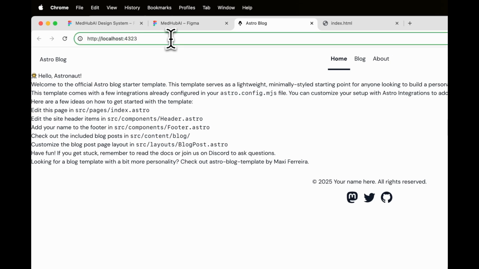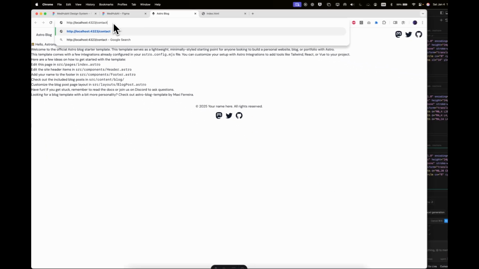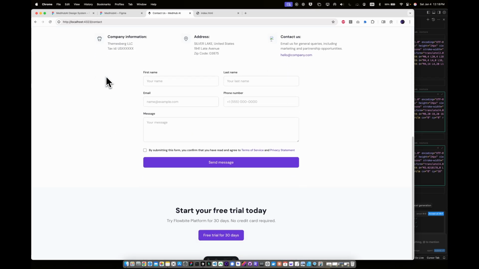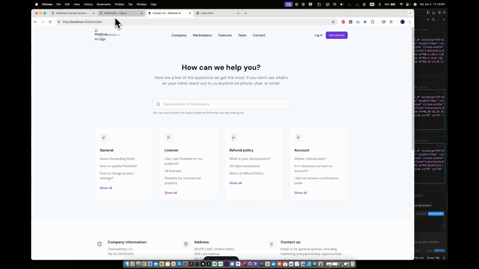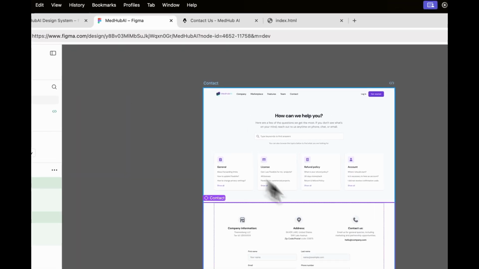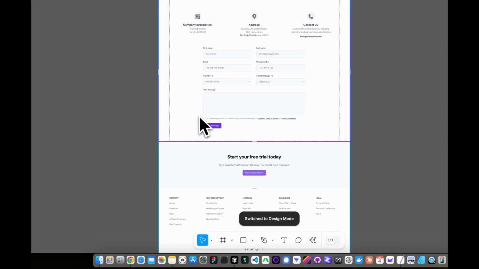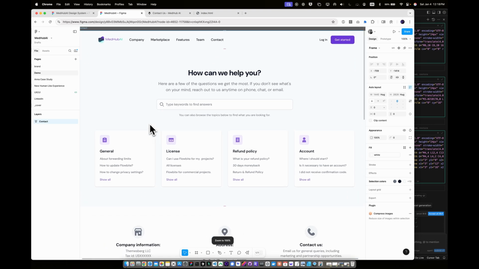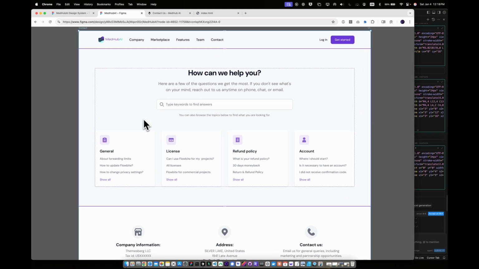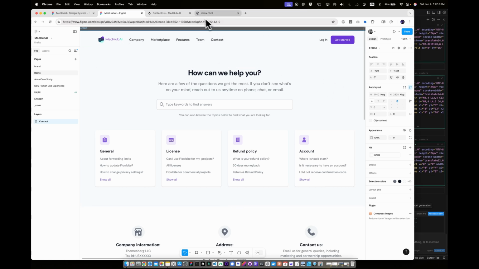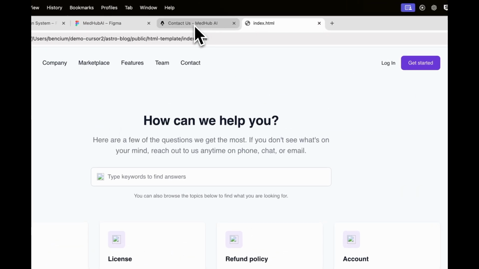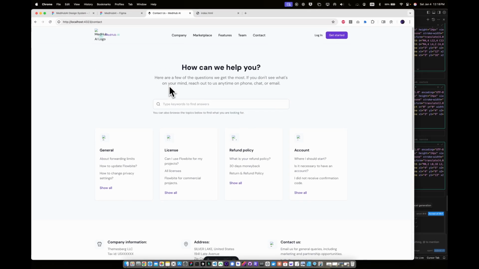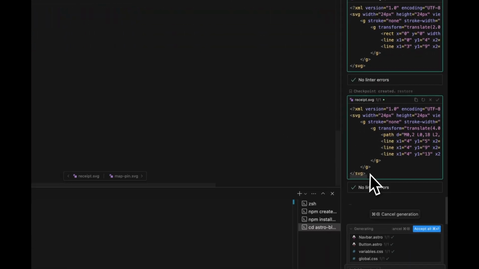And here we go. The template is done. We can see the pixel perfect implementation of the original Figma design. So if you compare the original, this is the plugin generated HTML, and now this is the dynamic Astro template that you can deploy to hosting services like Netlify or Vercel.